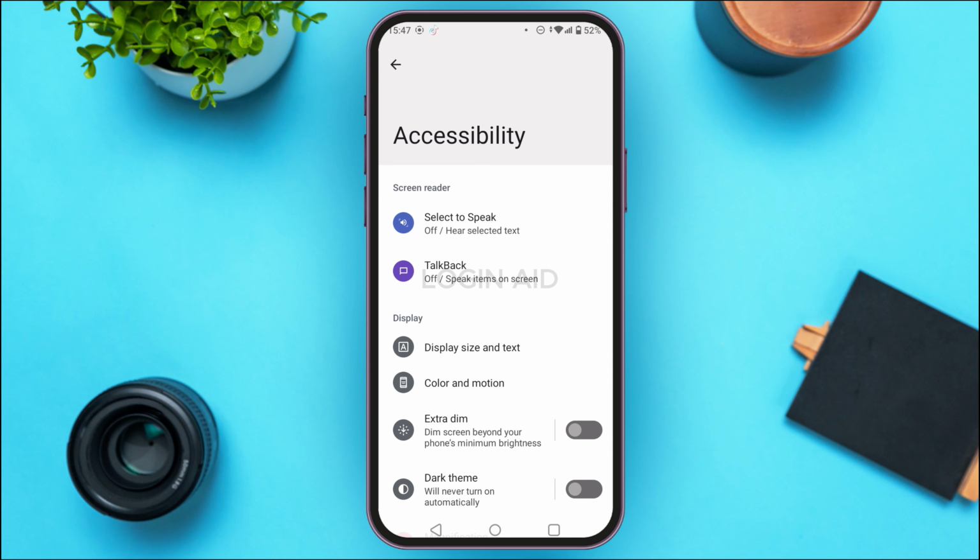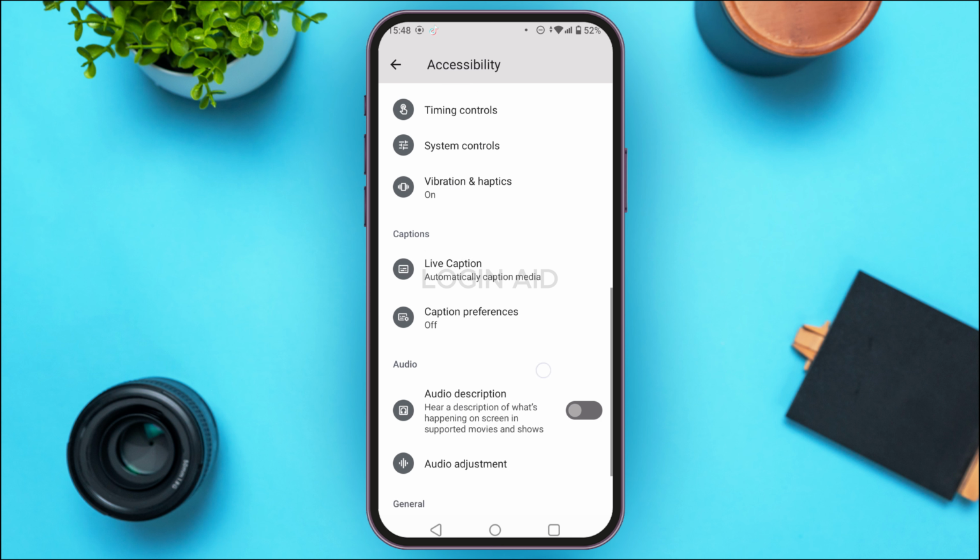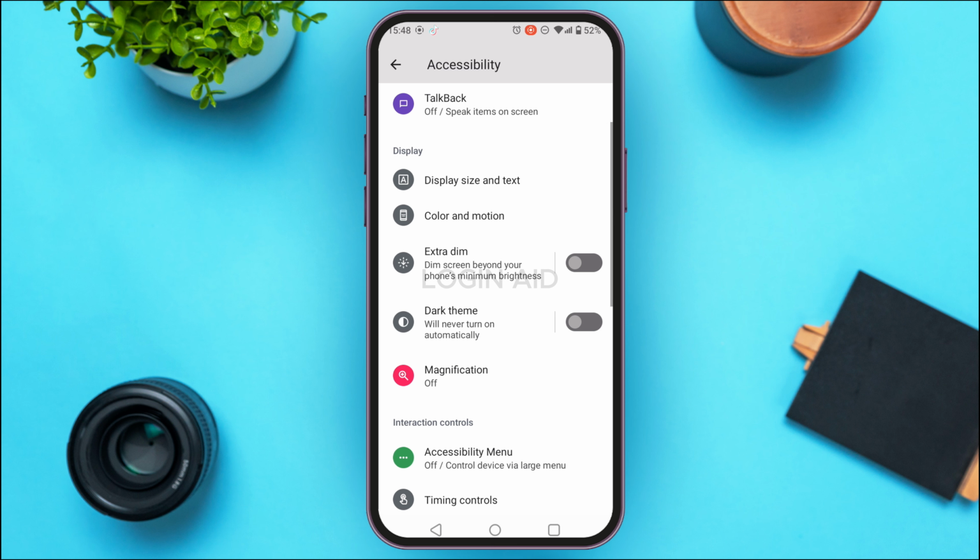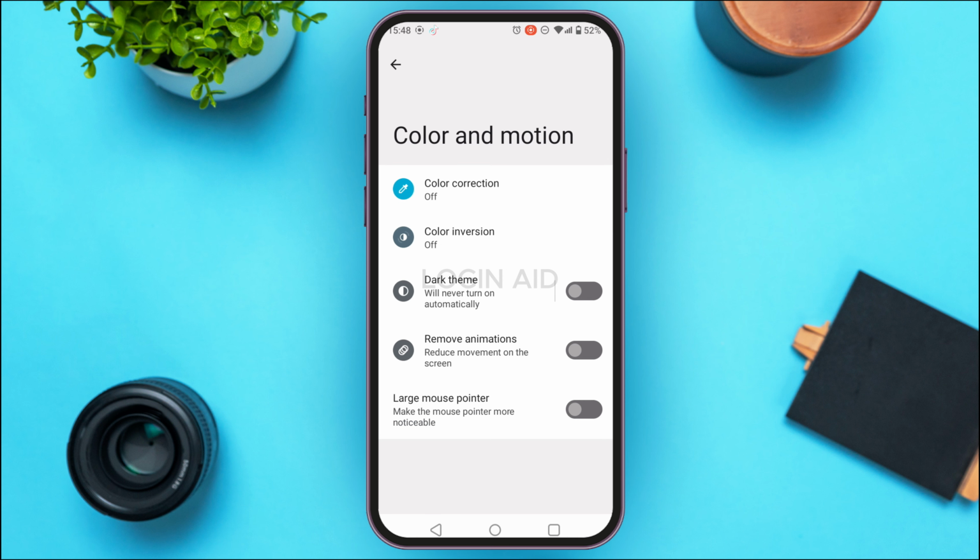Now you'll be led to the accessibility interface. You'll be able to find various options like screen reader, display, etc. Over here, what you have to do is simply find the option for color and motion and tap on it. Now you'll be led to color and motion interface. You'll be able to find various options over here.